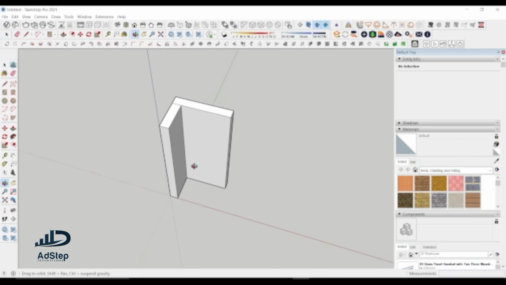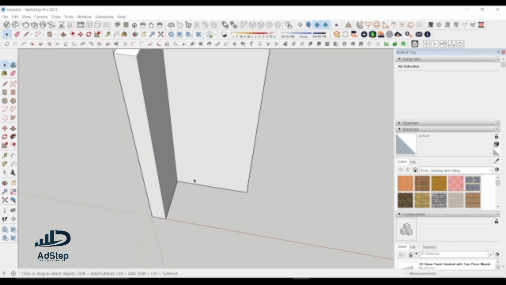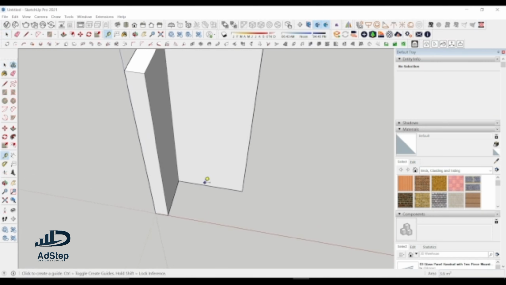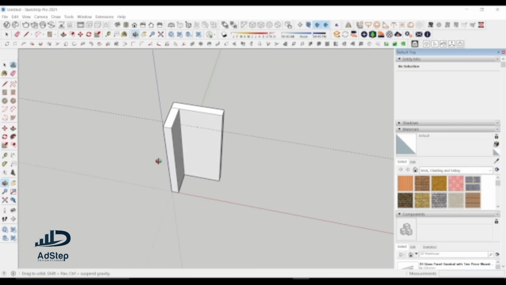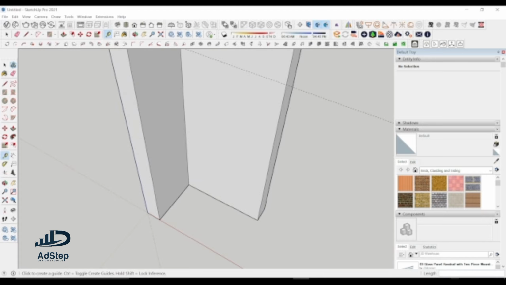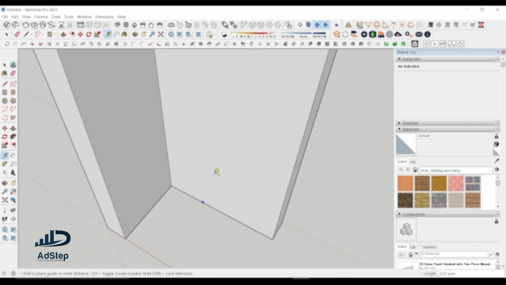So this is the wall of the wardrobe. I've designed the wall. So let's see how it goes. The height of the wardrobe will be 2.4, so press 24 on your keyboard. The height is 24.